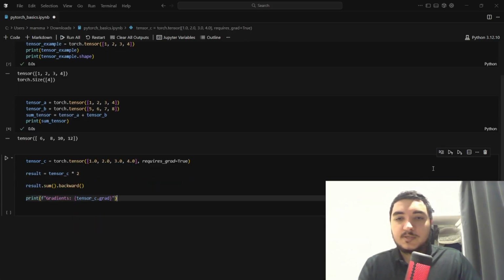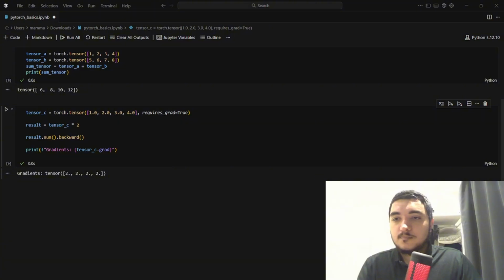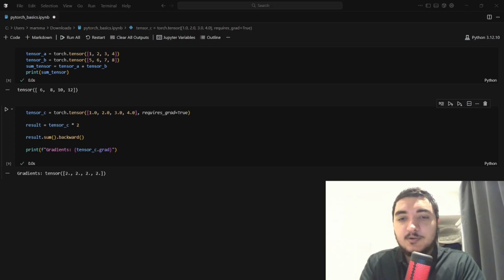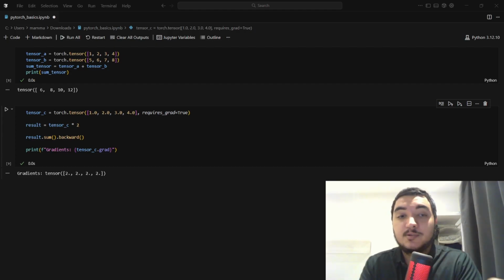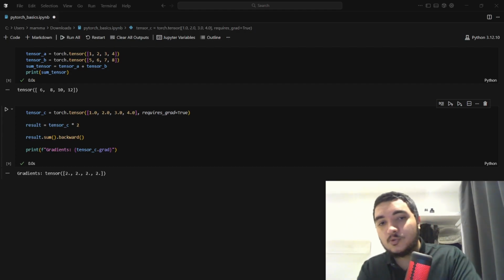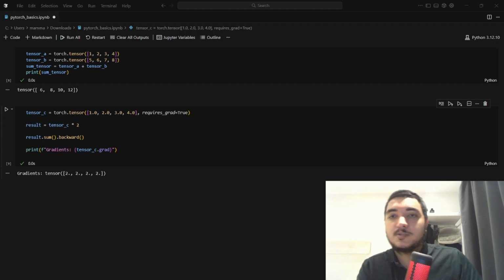So now let's run this. As you guys can see, it shows that we have created a tensor, and after multiplying it by 2, we calculate the sum and get back the gradients. And here you'll see the gradients that are printed. And this is the first step in training the models, actually, because calculating how much each parameter needs to be updated based on the error it produces is very important.